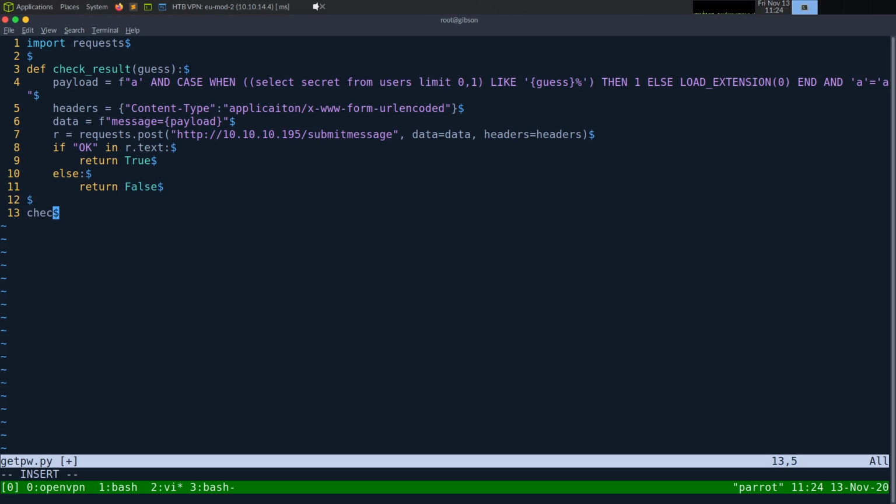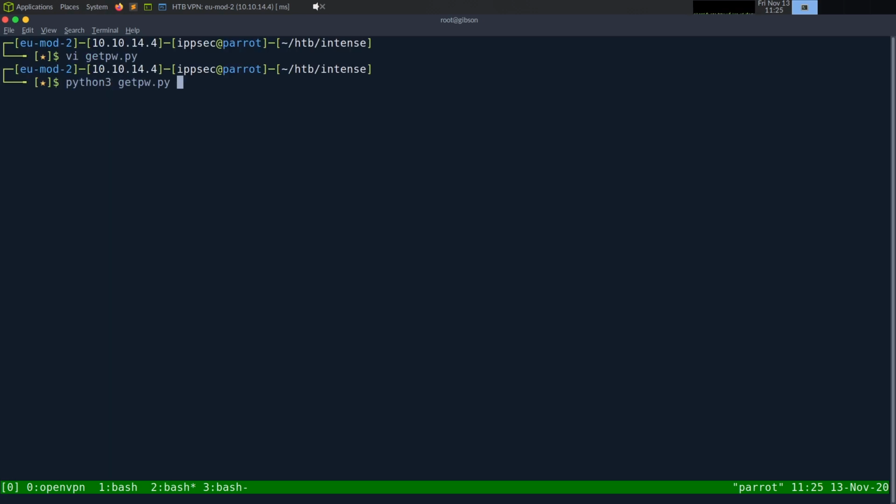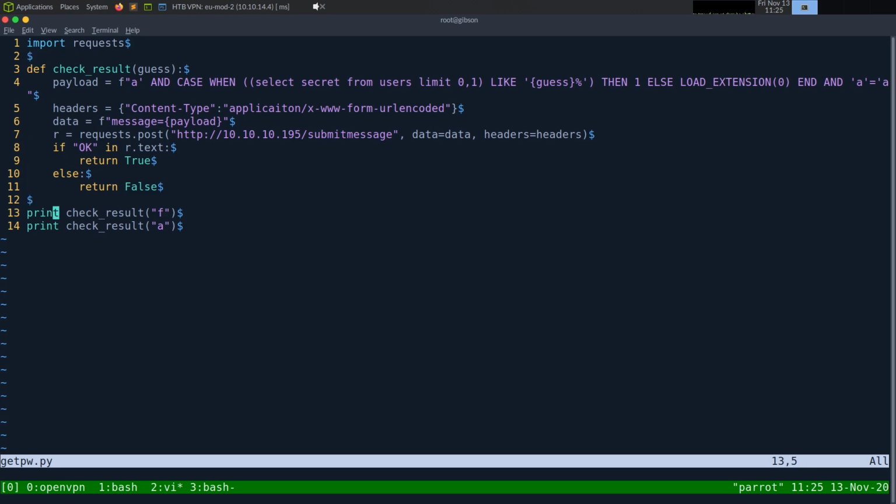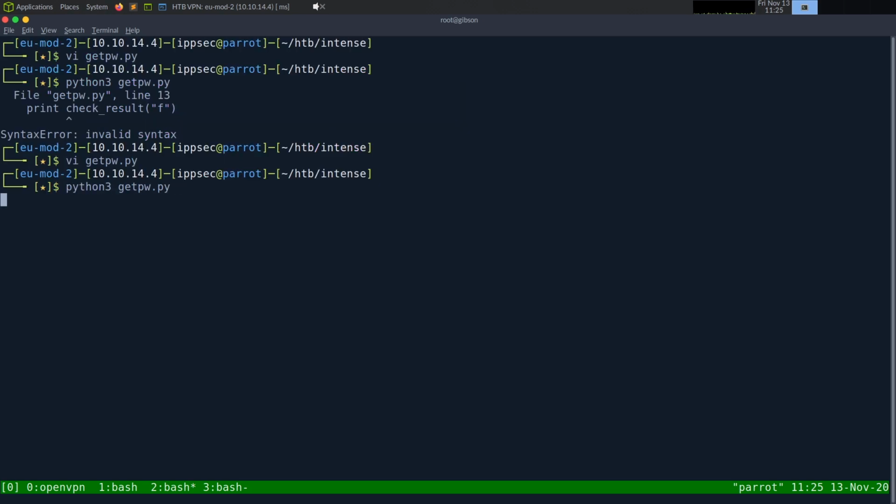So now we can say, we could probably just say print checkResult. We'll say F and A, and see what happens here. Python 3 get pw. Of course, I used Python 2 syntax for my print. I don't know what I was thinking there. It's been forever since I even touched Python 2. We get true both times.